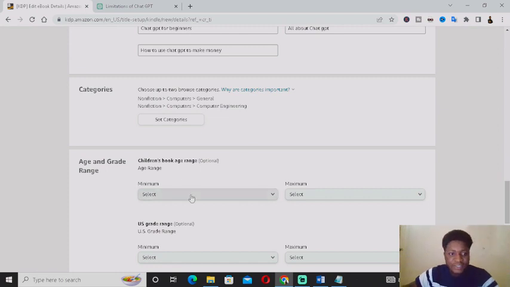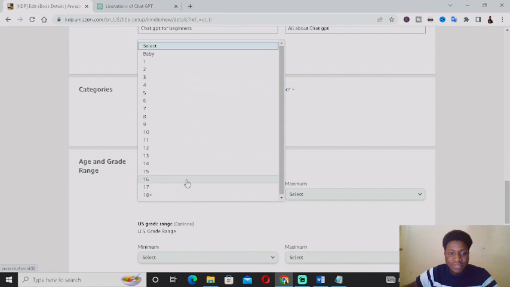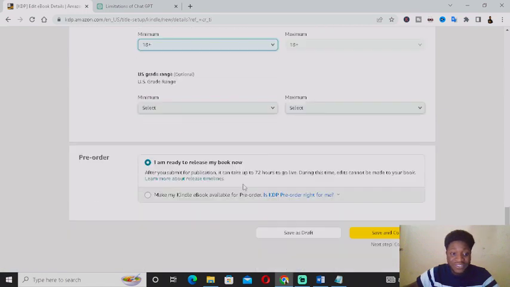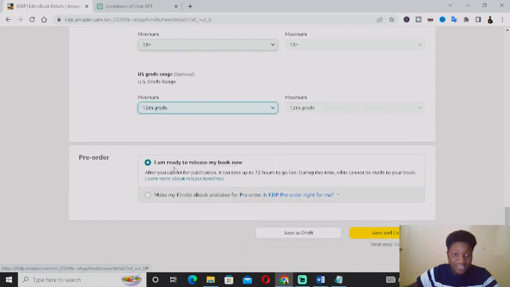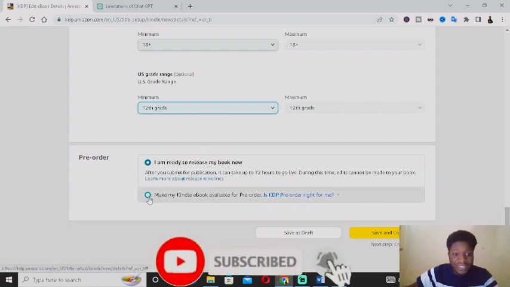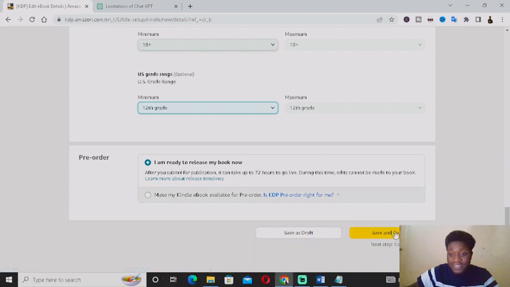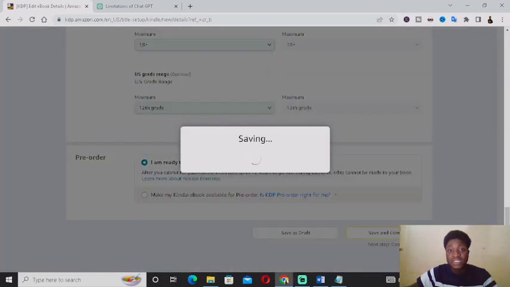Now the next thing you want to do is to select the minimum age for your book and the maximum. I basically go for 18 most of the time, as well as the US grade system. I go for the highest, and then I am ready to release my book now. You want to ensure this is clicked unless you want to create a pre-order. If it's a pre-order, you want to click on this. But we're going for release the book right now. And then the next thing you want to do is to click on save and continue.